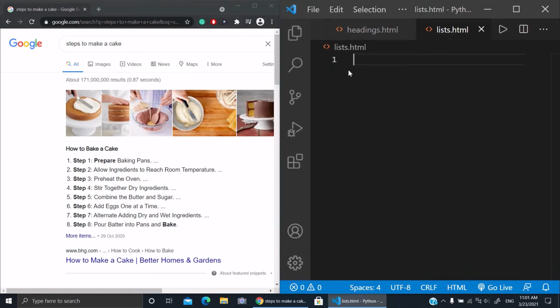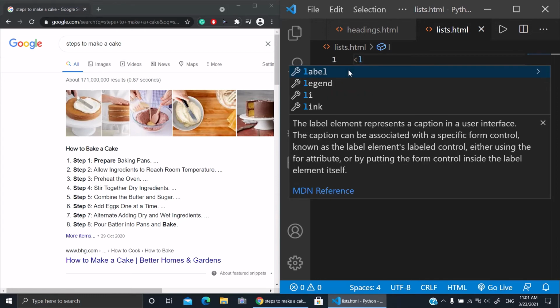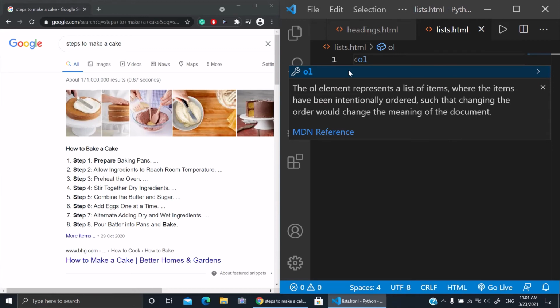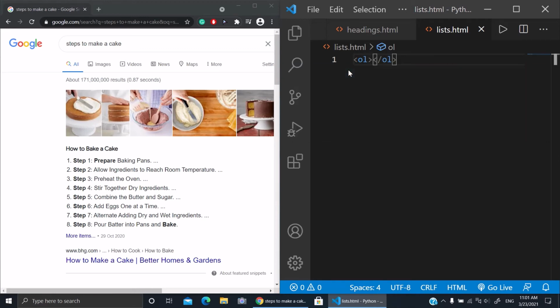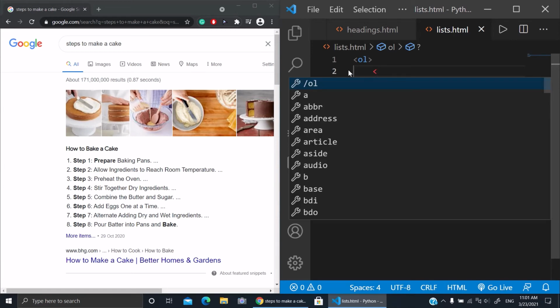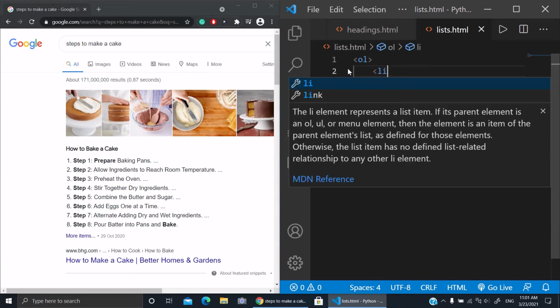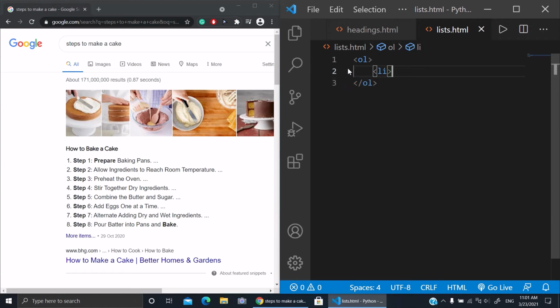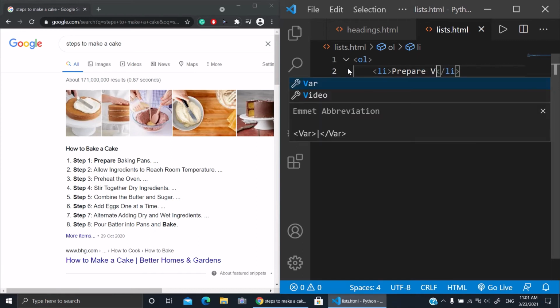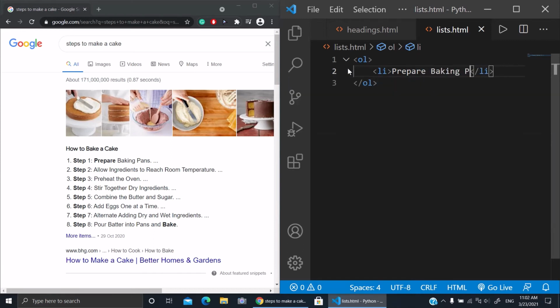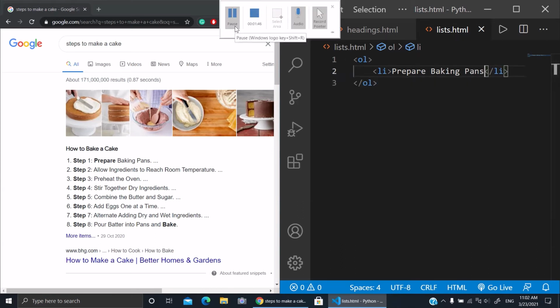So here, how to do an ordered list. We'll open a bracket like this and say OL. L means list, O means ordered. So first thing I will make here, also I'll open a bracket for each one and type LI, which is list item. Okay, so I'll first do the first step, prepare, for example, baking pans. So I'll pause the video, and when I'm done I will show you.